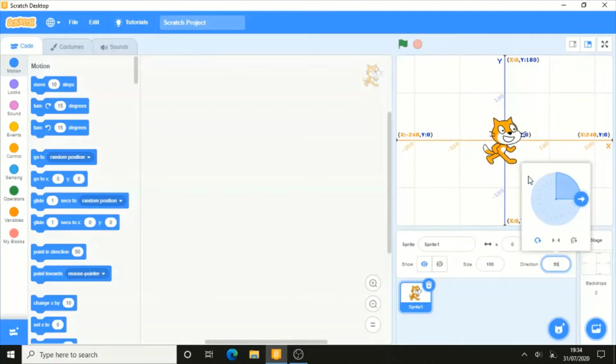Yeah, to 90. So if I make it downwards, the direction will be set to 180, like there. I'll set it from here, so it will be set to 180. If I move it more, then it will be set to minus 90, like that. So I'll put it back on 90.